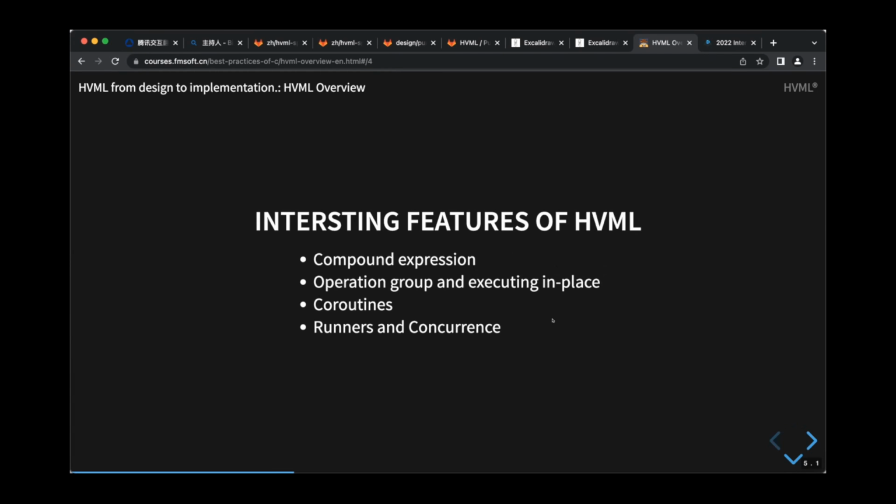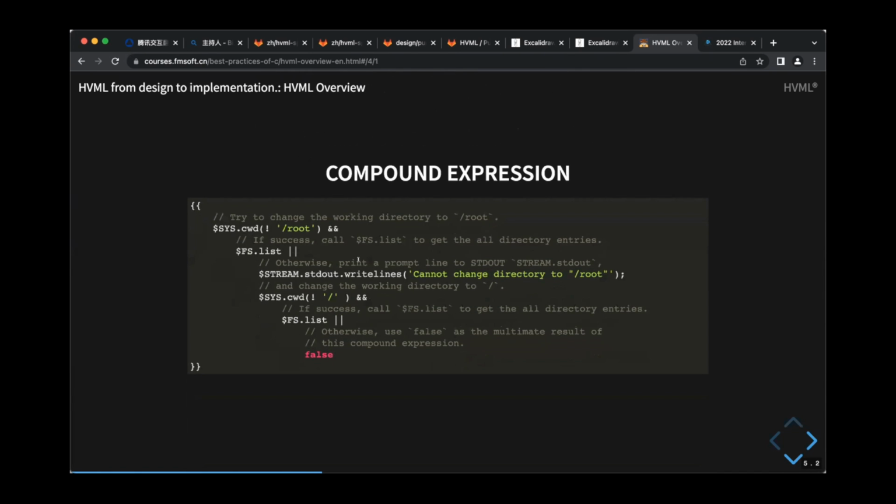I will introduce 4 interesting features of HVML. The first one is called compound expression. If you are familiar with bash shell, you can see that the compound expression comes from the bash shell.